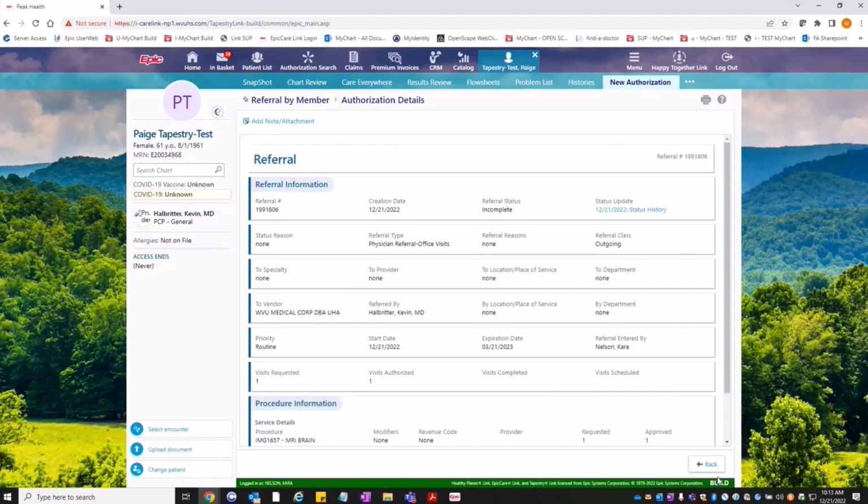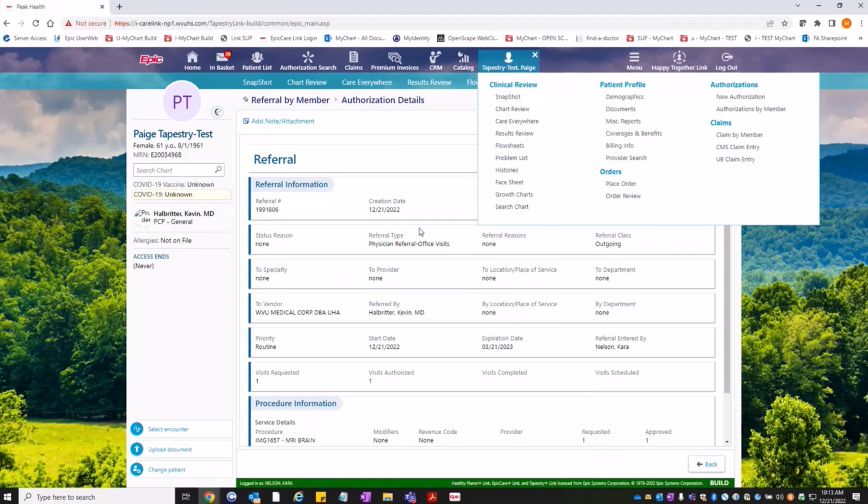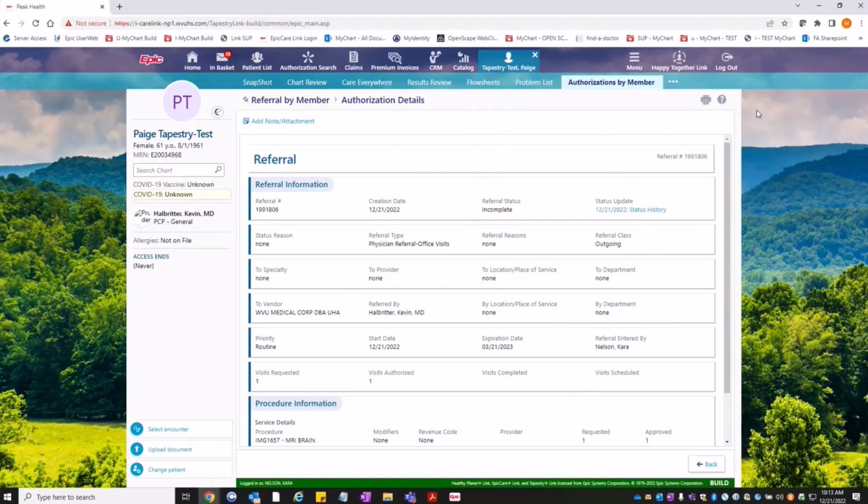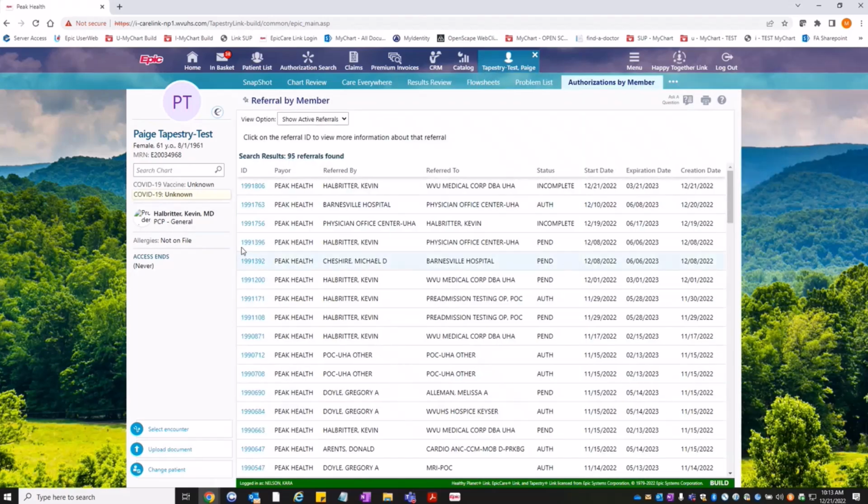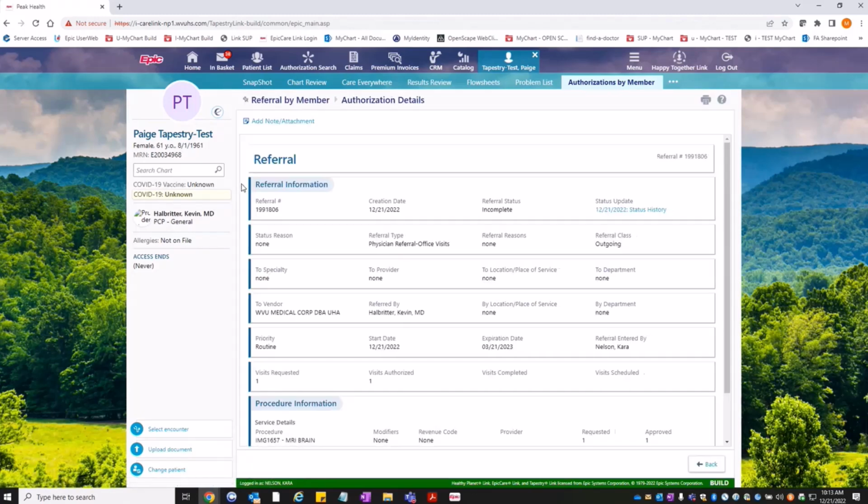So once this is created, I'll show you if you want to go up here, because we do still have the page selected. You can go under authorizations and click the authorizations by member here. And it will pull up all of the authorizations, which this is the one we just did here. And like I said, it does still give you the option if you wanted to add more information to this request here.